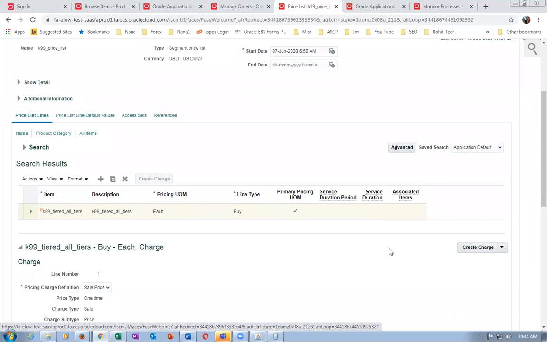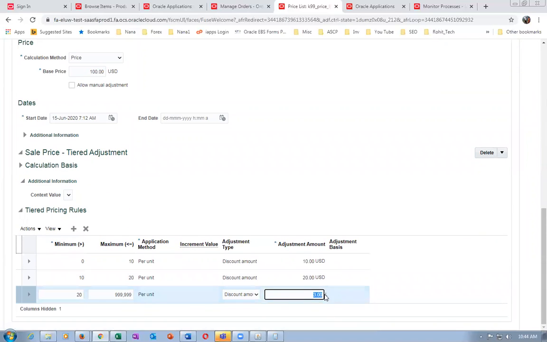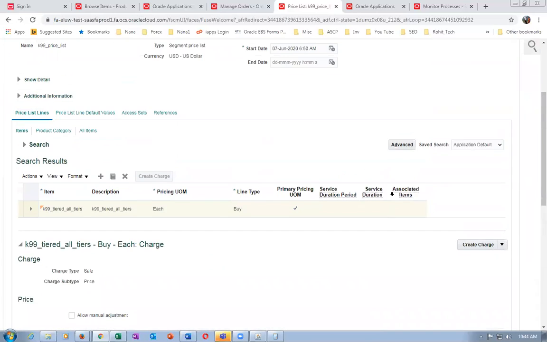So here it will also work in a similar fashion, but it is for the pricing actually. It is not a block discount actually. I will now give $30. It is not a thing. Click on it. I will now give a save and close.